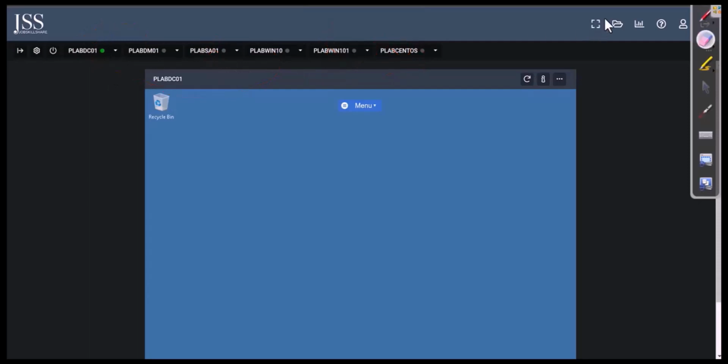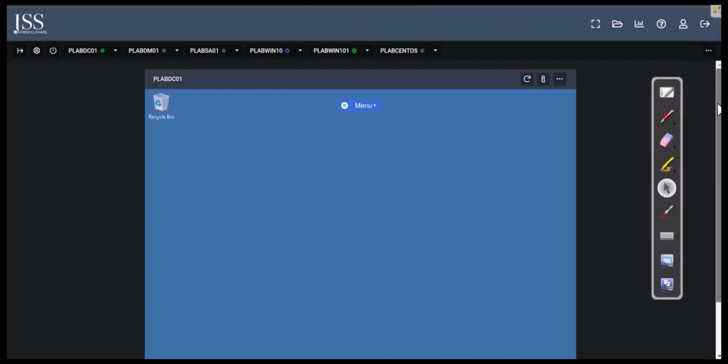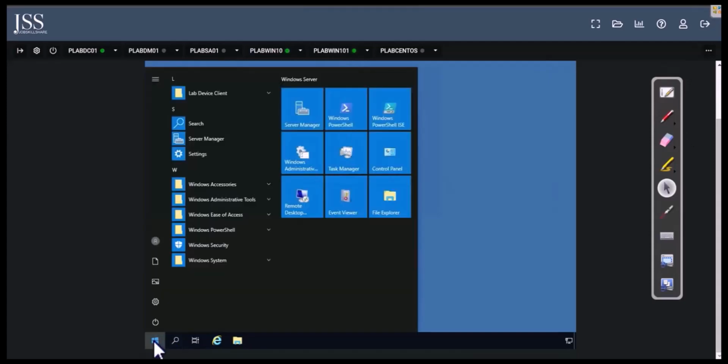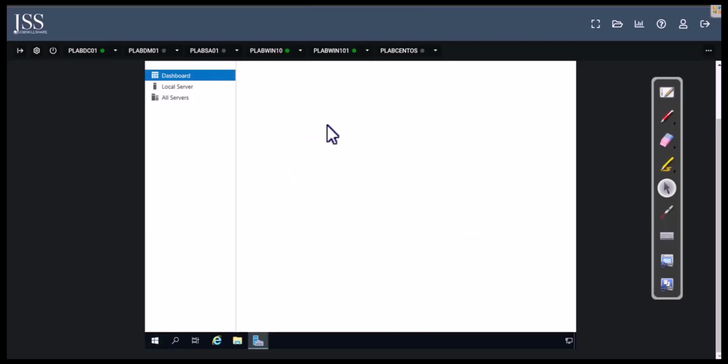So let's do that. To do this, we are going to go ahead and turn on plab win101. I'm going to go ahead and turn this on. Let's turn this plab win10 on as well. Now, how do I know it's not managed? There's two ways you can see whether it's managed or not managed. So let's first go to the domain controller, which is already running. So let me pull this down and show you that this is a domain controller, that it has an Active Directory. So if we click Start, we click on Server Manager.